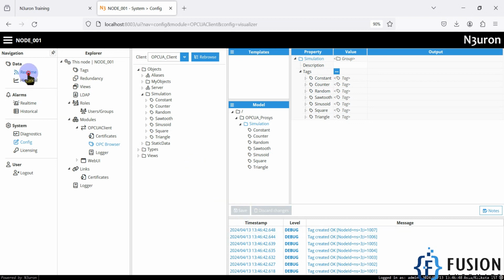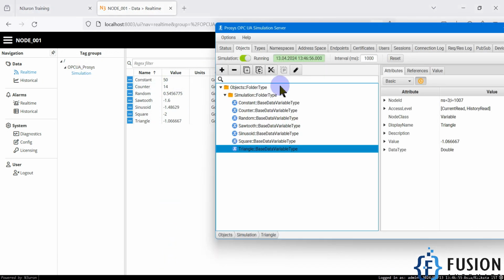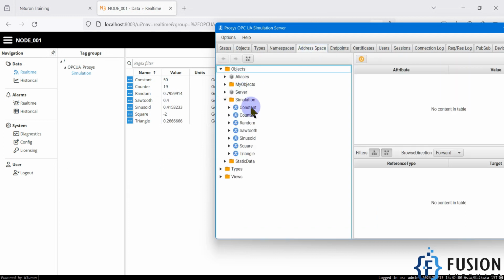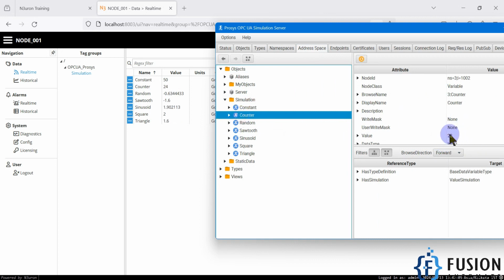Now we can go to the real time, click on the simulation, and here you can see the live data. Objects, simulation: constant has a value of 50, counter has value 22, 25, 26, 27, okay, 28. So the counter will continuously increase, and whatever value the counter tag has, you can see that value in the N3uron node. All these are live values.